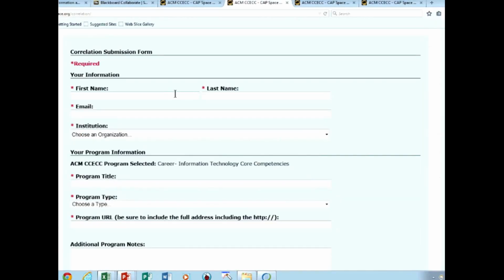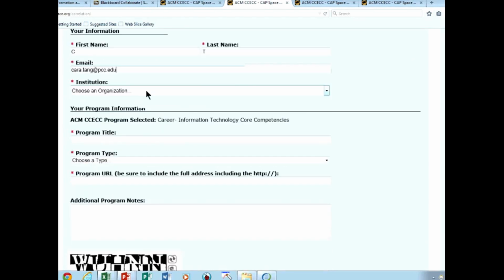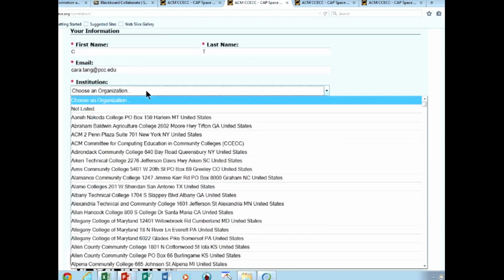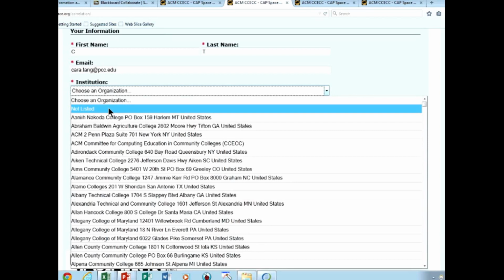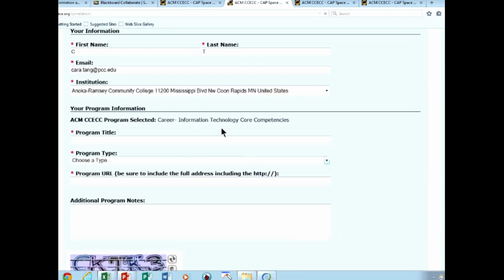And I'll just show you what this looks like. I'm just going to put in a sample correlation here. You can just fill in all your information, and you'll get a confirming email at the end, so you'll want to put your email address in correctly. We have a list of all the schools in the database that we have, so hopefully your school would be on that list. But if not, you could select not listed. So I'll just pick something.